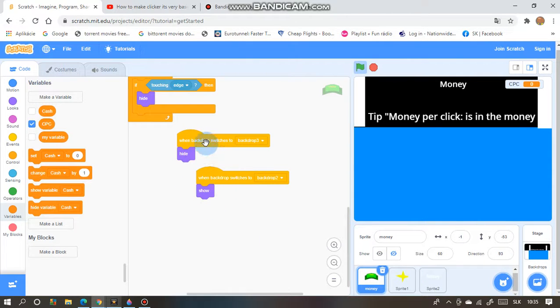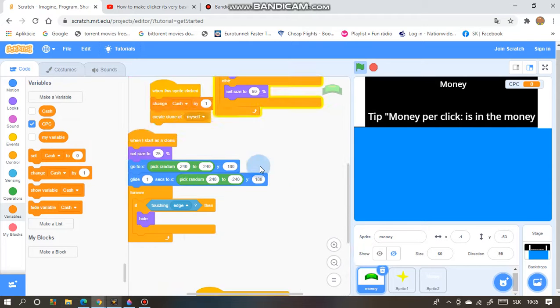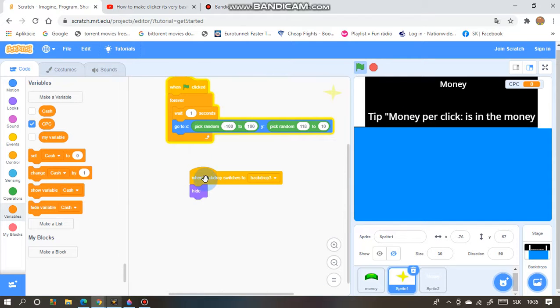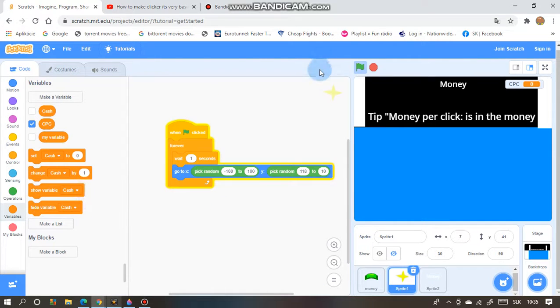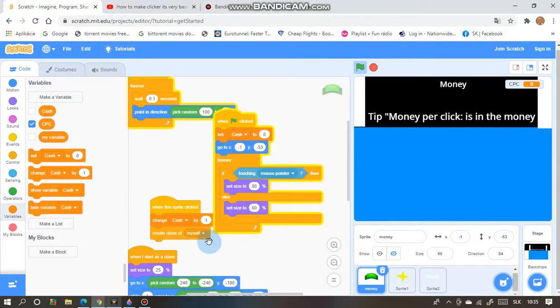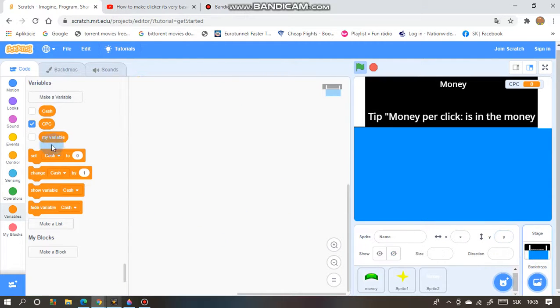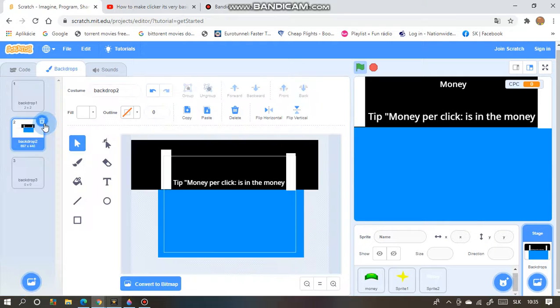Money. Let me see. Let me get that away. Get that, and then let me get that because there's nothing over here. All right, so wait, what? When backdrop switches to backdrop 2 show, this is backdrop 2, right? Is this backdrop photo? Yes, this is backdrop 2.